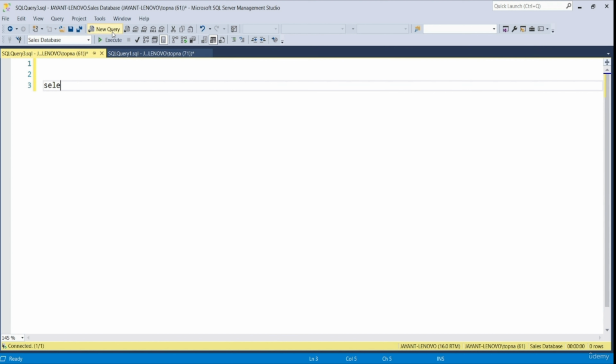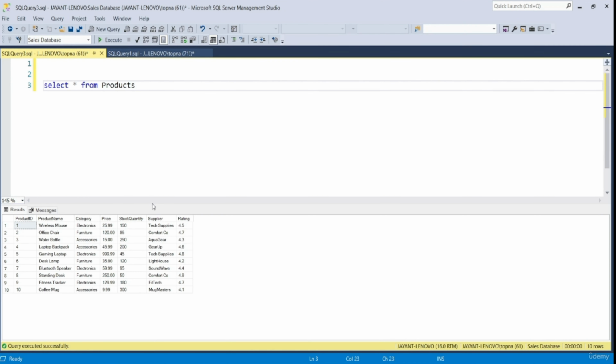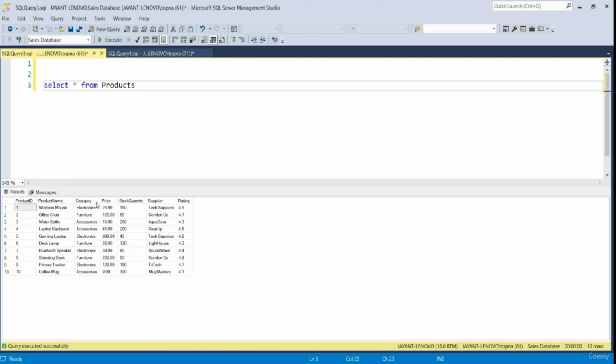So we can write select star from products table. If I now click on execute, whatever is written in this query window will get executed. You can see that this is the table that we have. It has columns like product ID, the name of the product, the category to which the product belongs, the price of the product, stock quantity, supplier, and rating.